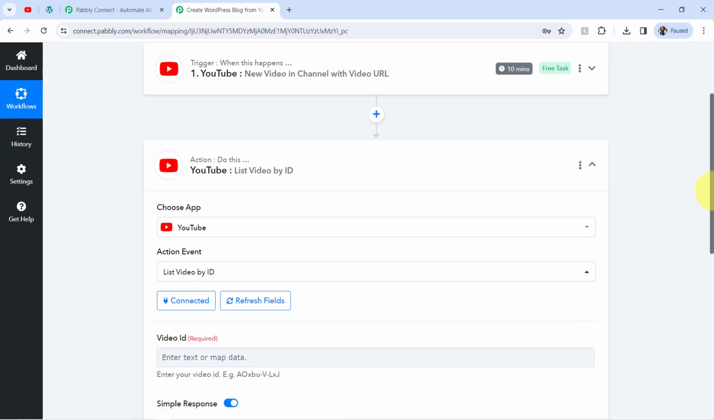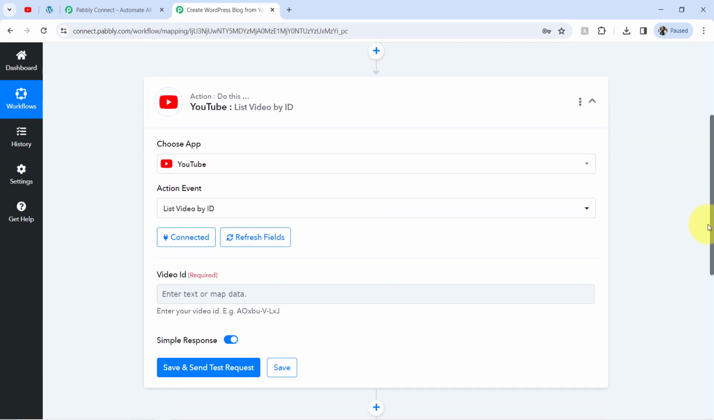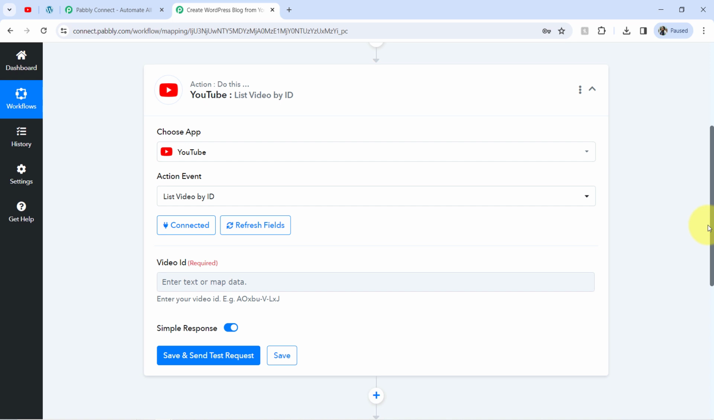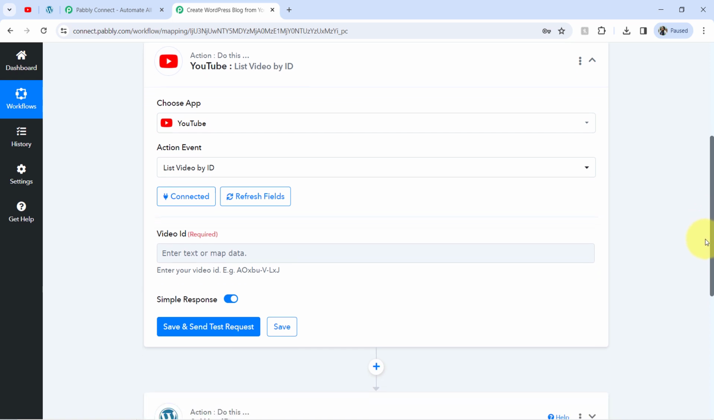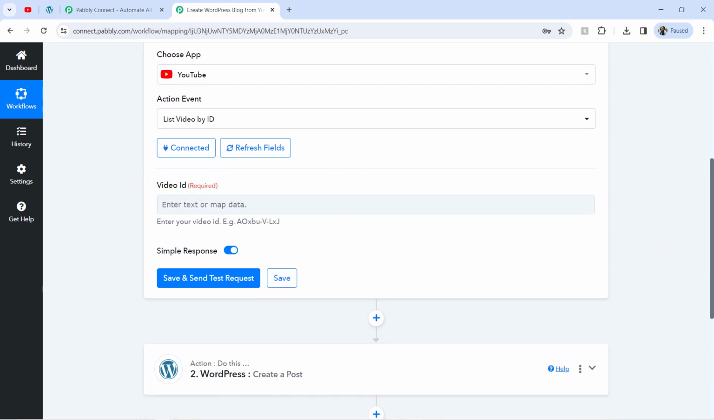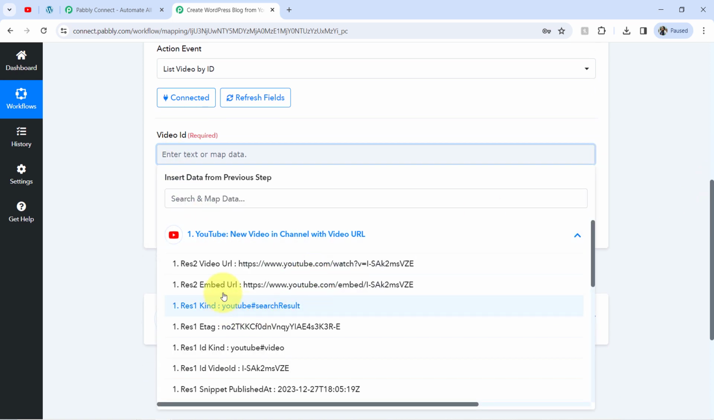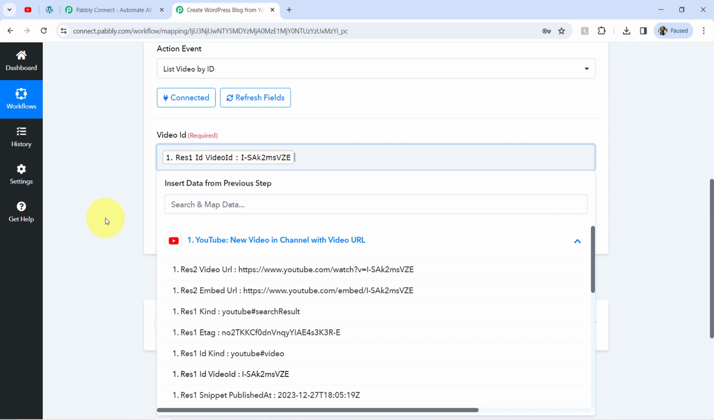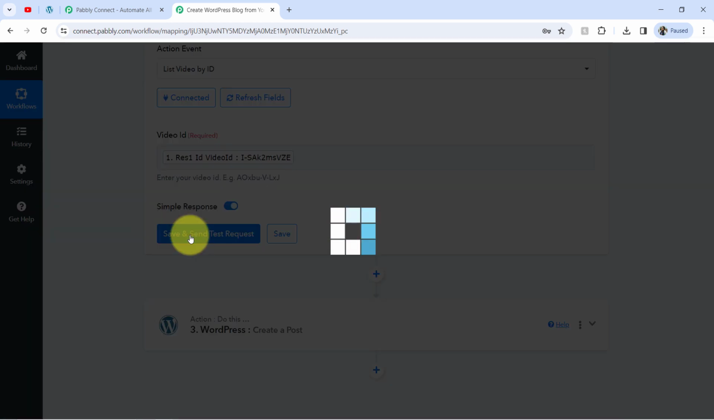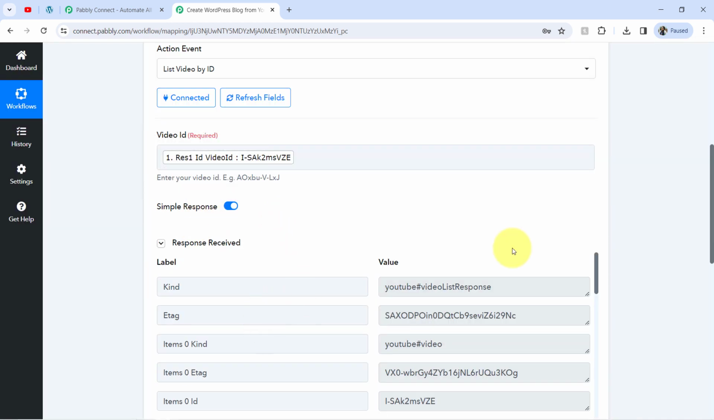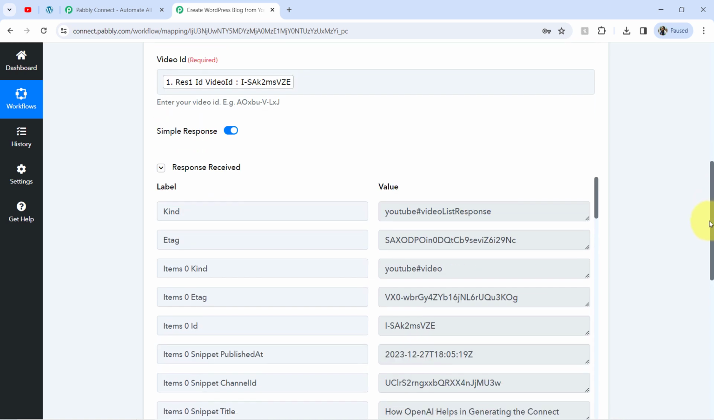Again, I have used the existing connection, not a new one, because I have already connected my YouTube application with Pabbly Connect, and now it is asking for the video ID. So again I am going to map the ID, not provide it manually. So I have mapped it successfully. Clicking on this button, save and send test request, waiting for the response, and the response is received.